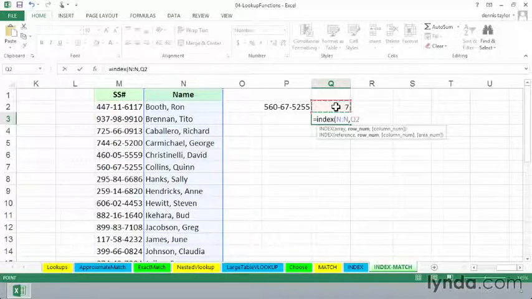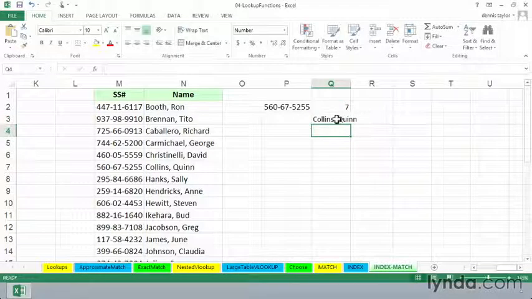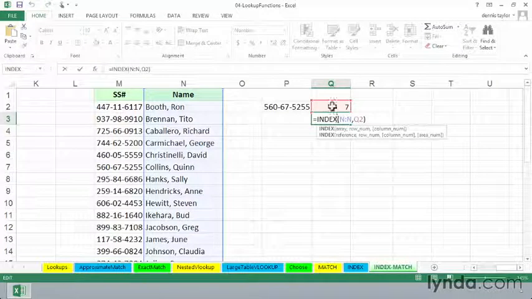Click it there. Now, if the index function is looking at a table that's only in a single column, we don't need to provide a column reference. It's automatic. Who is associated with that social security number, that 560? It's going to be Quinn Collins, and there it is. So here we're using index and the result of a match, and here too, it might be appropriate.